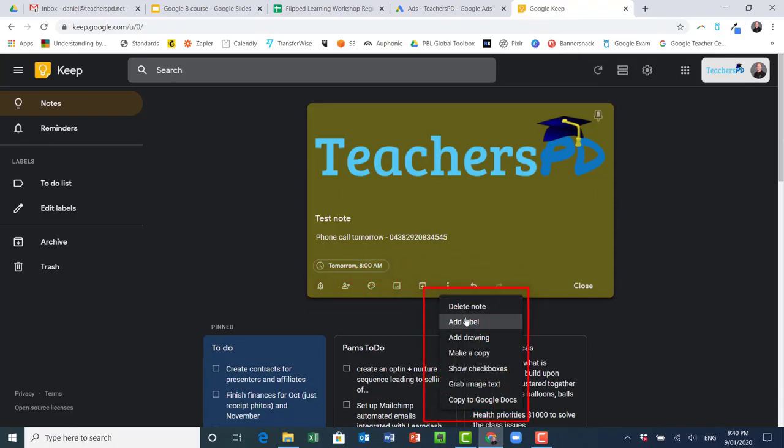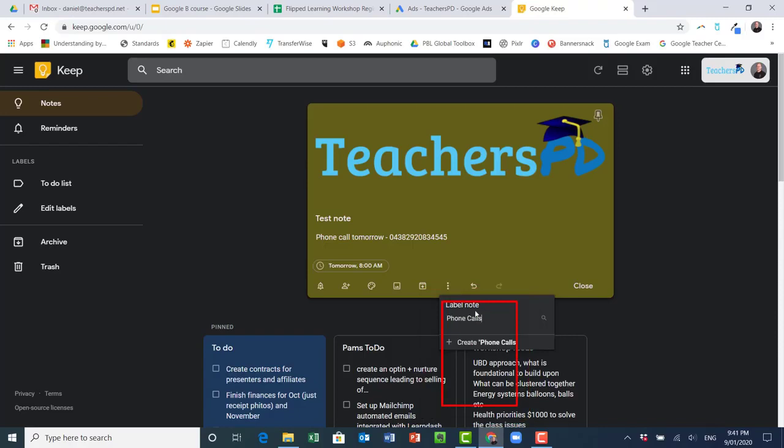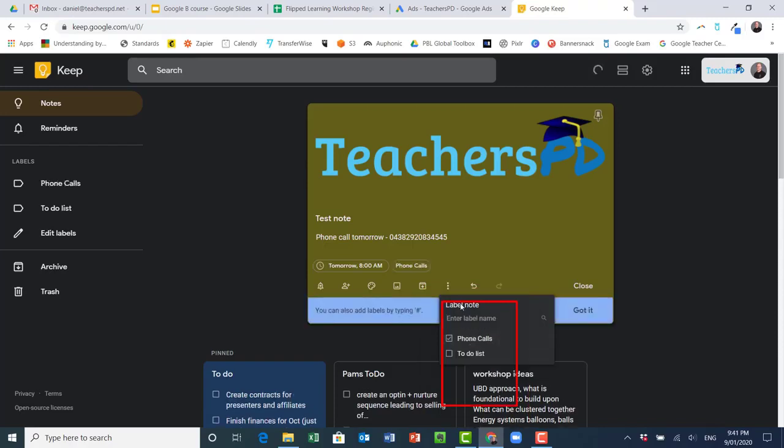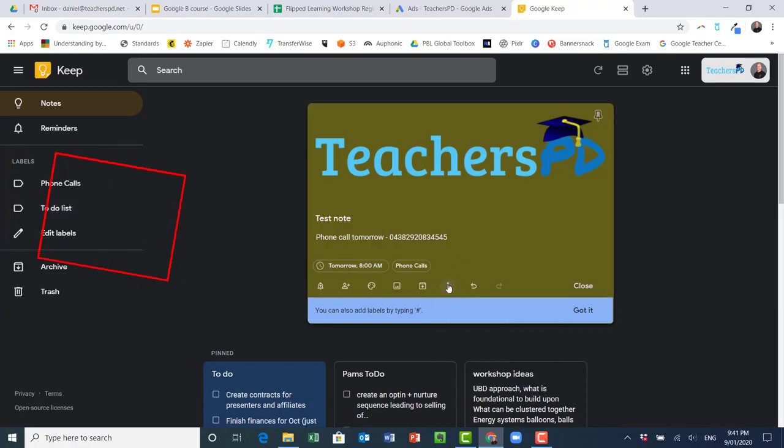I can add a label to it. So let's decide that I want this list to be my phone call labels. And so I can actually make it so that all of them get these labels on them. And so if I have others that are related to each other, I can group them together and filter through my to-do list by my labels, or my notes by my labels that I attach to them.